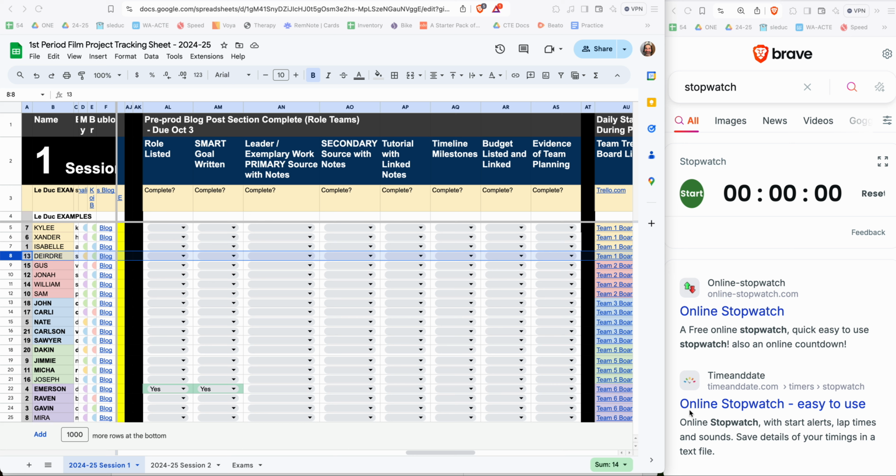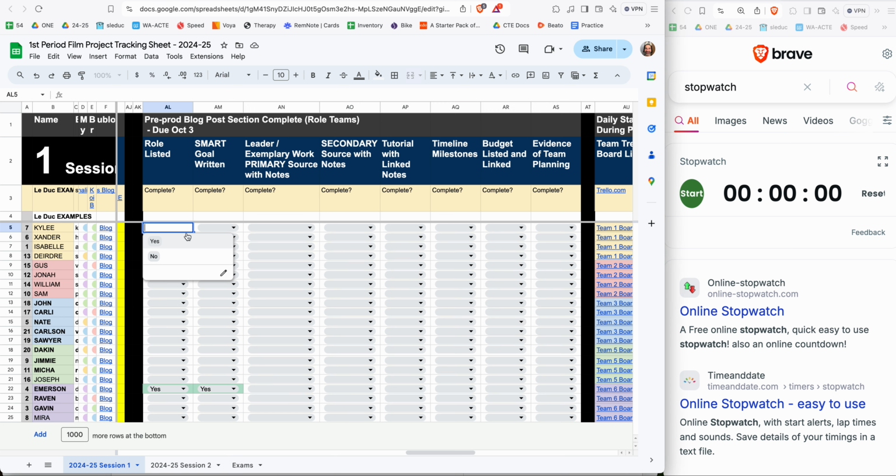How to make a blog post and add the content into it. So first off, we'll start with the project tracking sheet. We can see that we have a section with a due date, the different things that need to be completed. We can see that there's a yes, no for each one of the sections. It's kind of silly to have the no, but I just put that there.